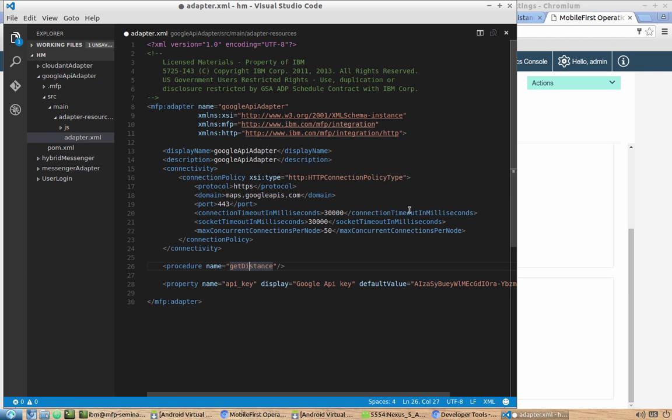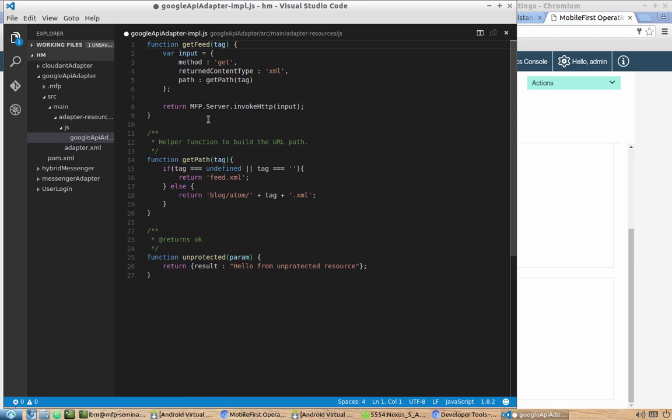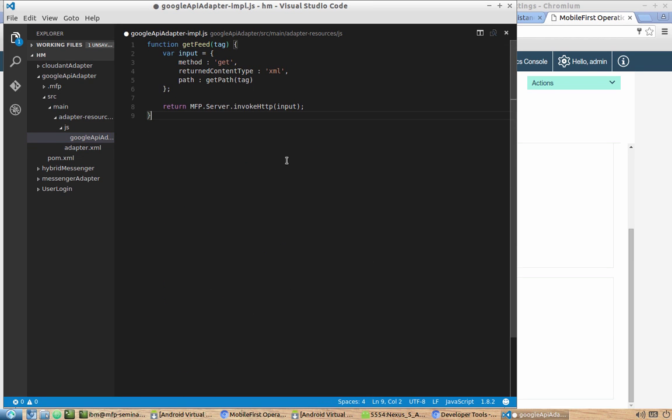So now it's time to actually create that procedure. I will just leave this get feed, remove everything else from this file, and rename get feeds to get distance. So let's pass inside something like opt variable, meaning something like options. The method will be get, returned content type expected as JSON. Then we need to construct the path that we will call, and finally we will execute that one.